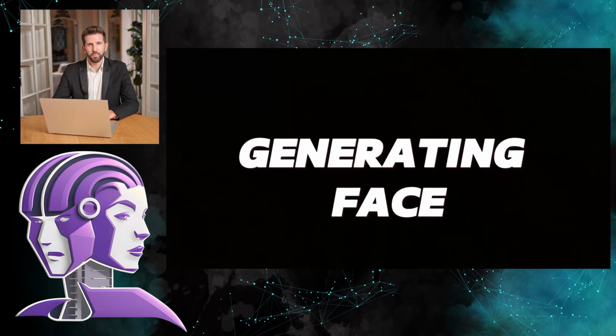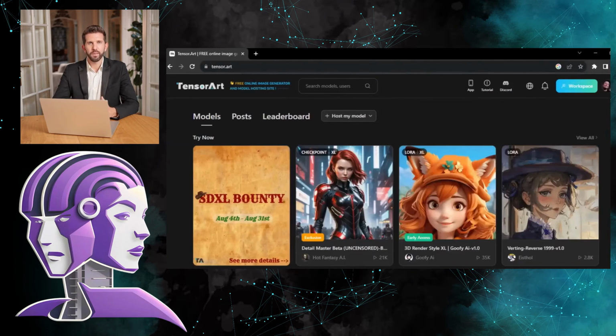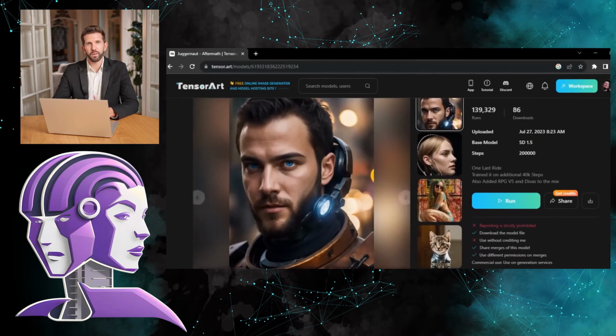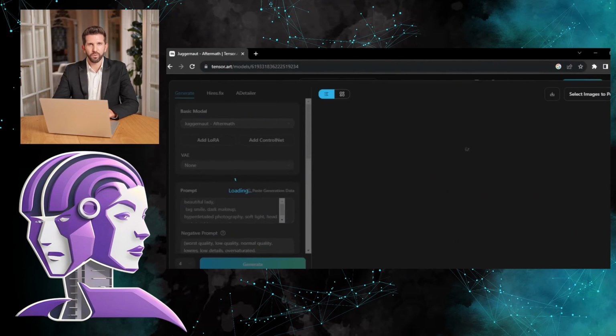So, first of all, we need a nice face for our Instagram model. For this, I'm going to use Tensor, which is completely free, and we have several models to generate the images. But I'm going to use the Juggernaut model, which is the most realistic model of them all. Now, just run this model and you'll have an interface like this.